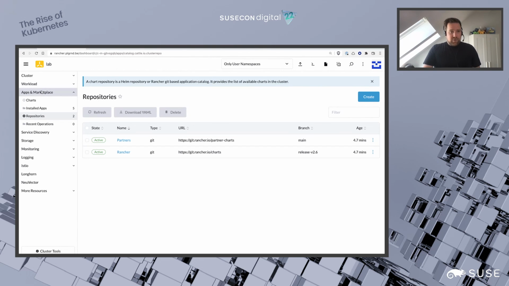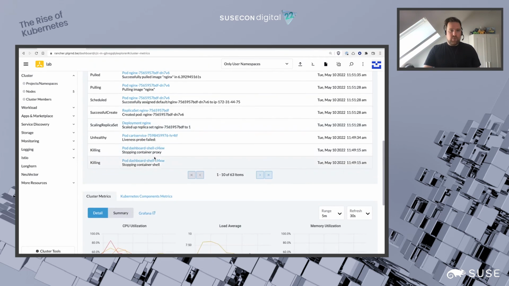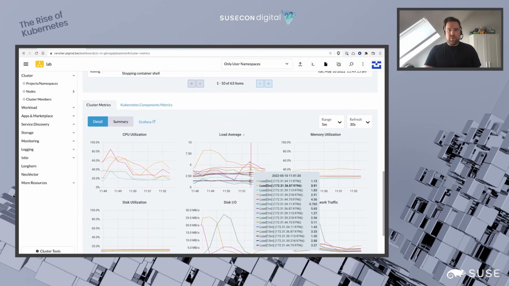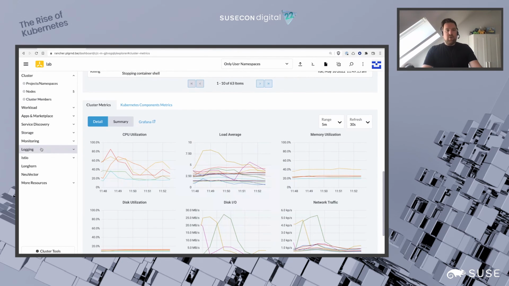Rancher has tons of more features. For example, an integrated monitoring, that gives you alerts or nice graphs about the usage of CPU, memory, disk, and network of your nodes, as well as your containers. You have log shipping included, Longhorn as persistent storage, NeuVector for container security, Istio as a service mesh, and more and more. So there are going to be a lot more talks about specific features like this during SUSECon.